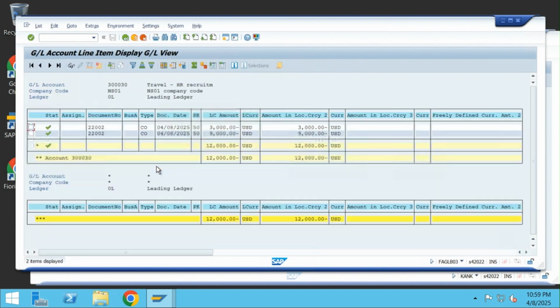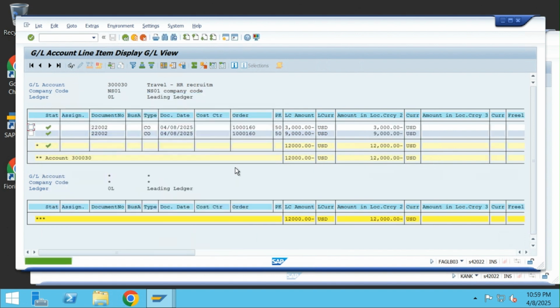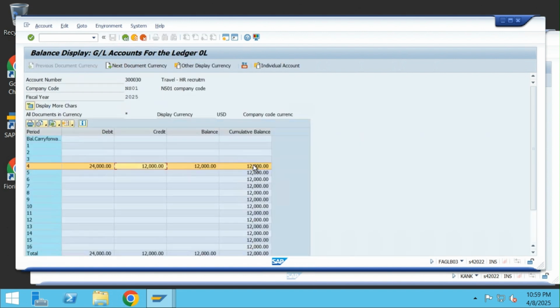Okay, now let's look at the credit side of posting. So if you look at the credit side posting, so the orders have been credited because the costs have been pushed out of the order to the debit to the cost centers. So that's why it is showing for this credit entries for this order. Now, if you look at the overall balance is still 12,000 for this particular primary cost element.